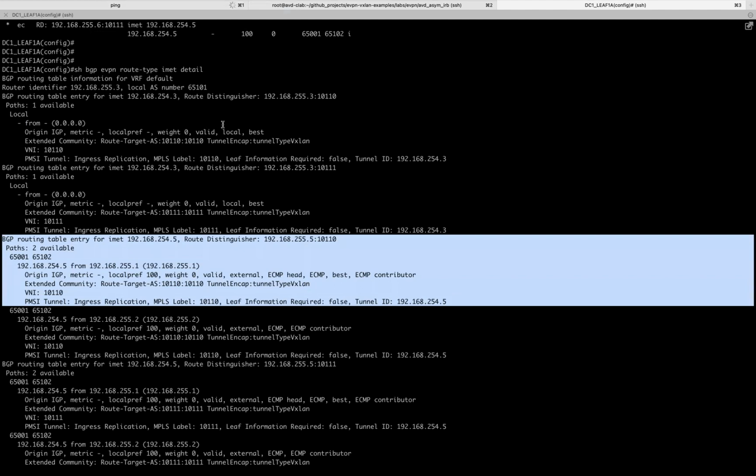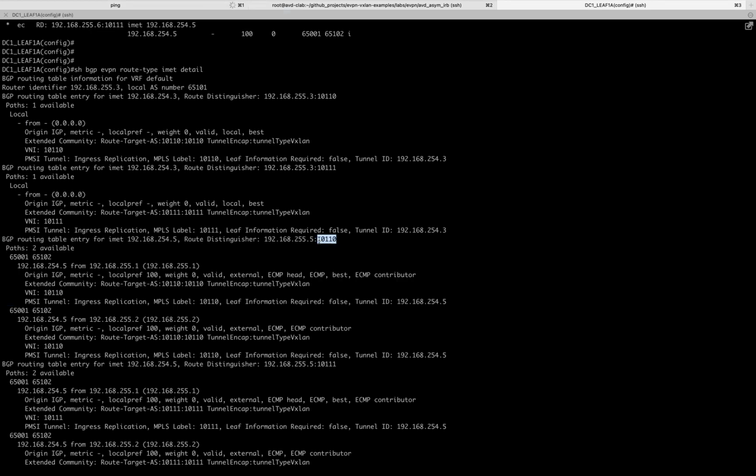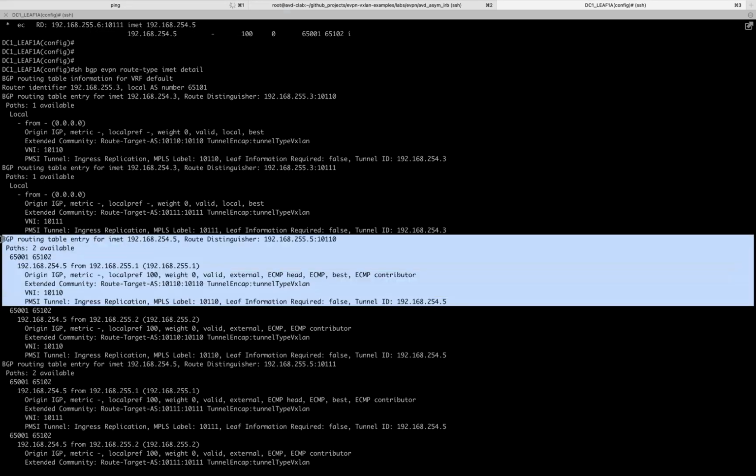So this is, you generated 254.3 and you received 254.5 from the other side for this 10110. So you can compare this with the first one. I think it is okay. So what are the things you can compare? See, RT, the route target, is matching or not, right? 10110, 10110, VXLAN tunnel type, VNI 10110. So that is also good. MPLS label. So all looks good, right? Correct? Yeah.